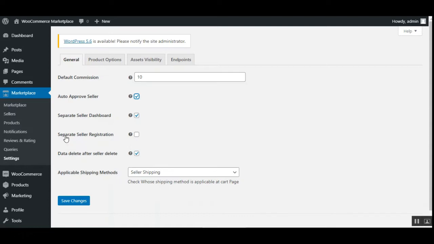Then we have the option that's the separate seller registration. So if you check this option, then the sellers would be able to register themselves and can log in from a different section. Otherwise, as in the default, if you have unchecked this, then the sellers can log in the default way.